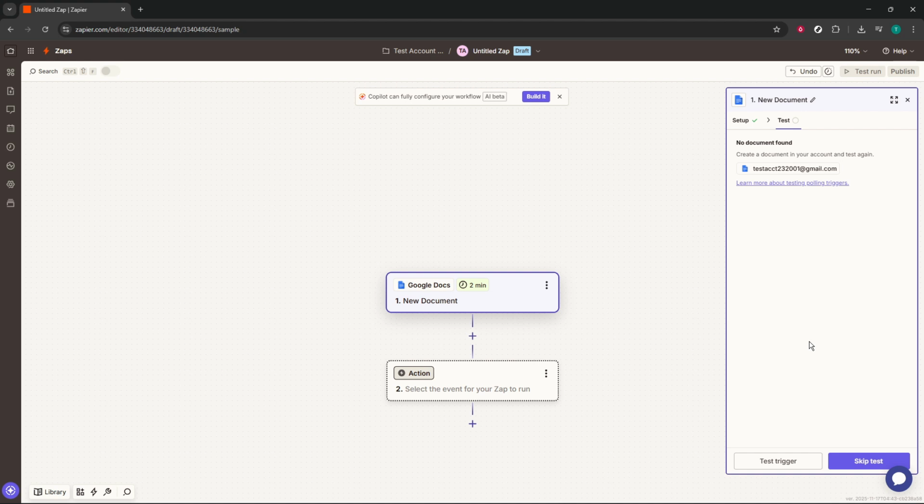Remember, you can customize things further by adding actions that follow your trigger based on what you need. Zapier is incredibly flexible, allowing for endless possibilities in personalizing your automation tasks.